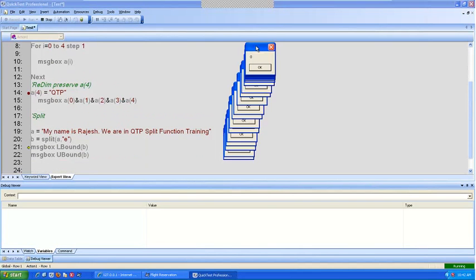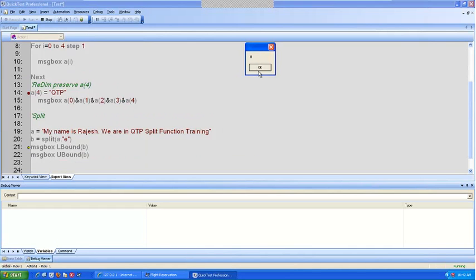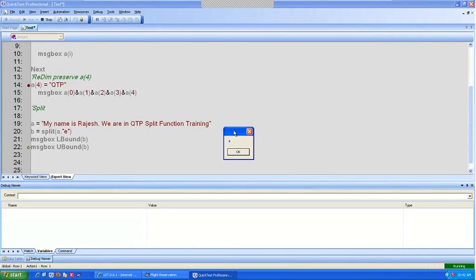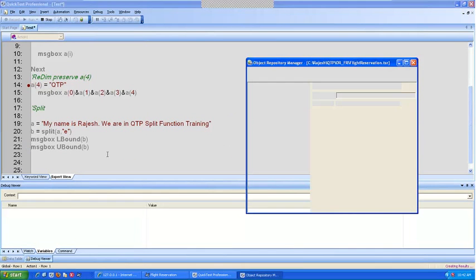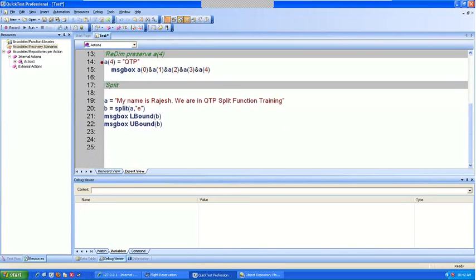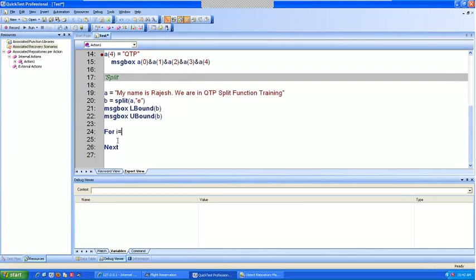Okay, the lower boundary is always 0, so putting a 0 for I equal to 0 won't make a difference. And the upper boundary is 4, which means you will have 4 variables coming up from this. Now if I want to print this, I will say for I equal to L bound of B to U bound of B.